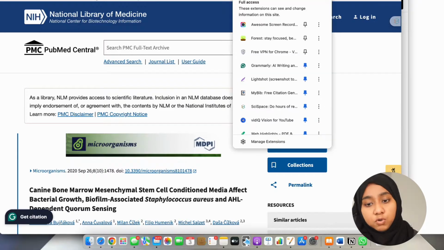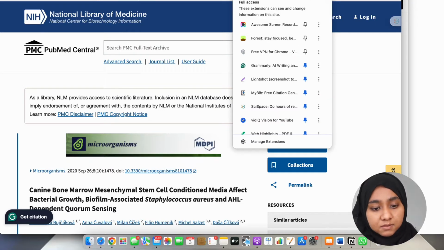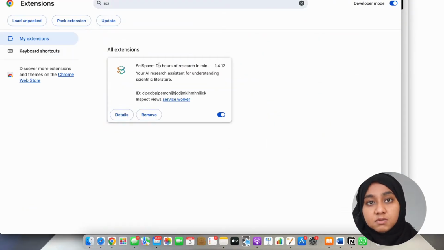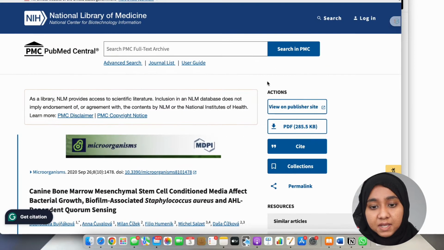And even if you don't know what Chrome extensions are or how they work, you can see my other video where I have talked about 5 or 10 Chrome extensions. So you can watch it. And in the Chrome extension, you can go and search for SciSpace, like this one, and then it will be added over here.